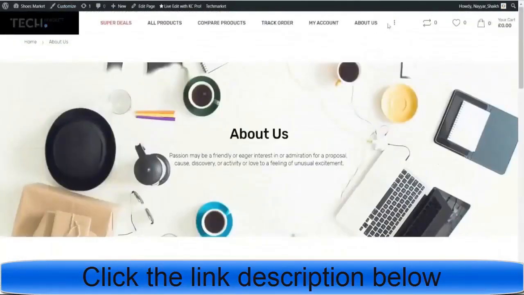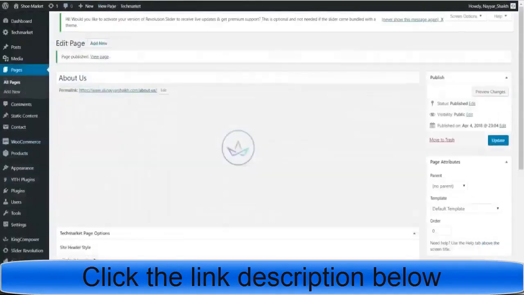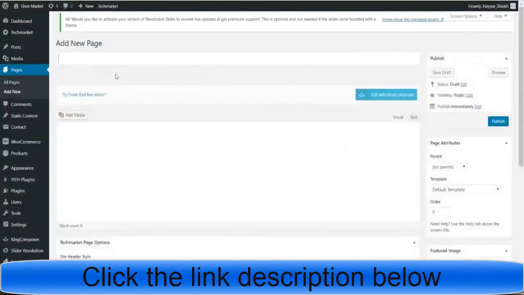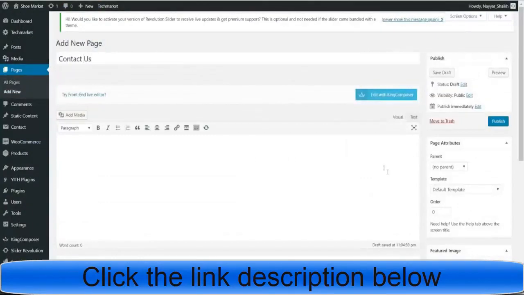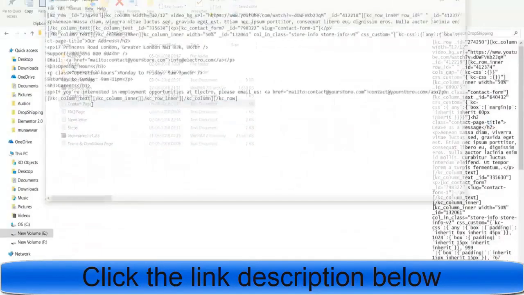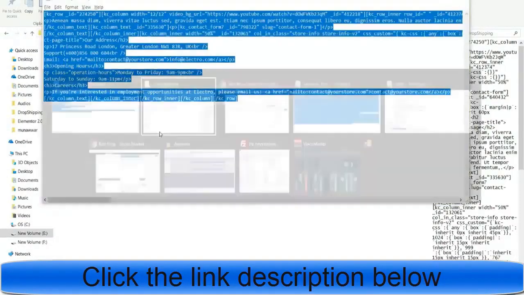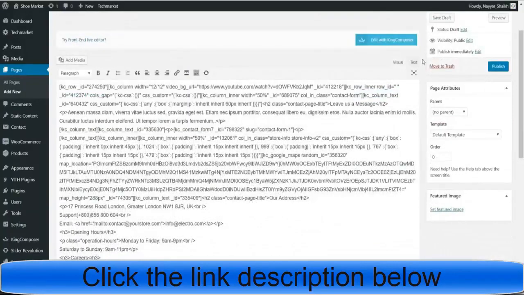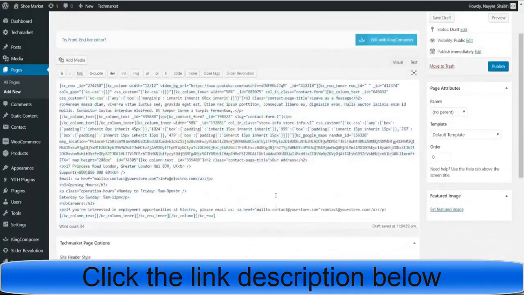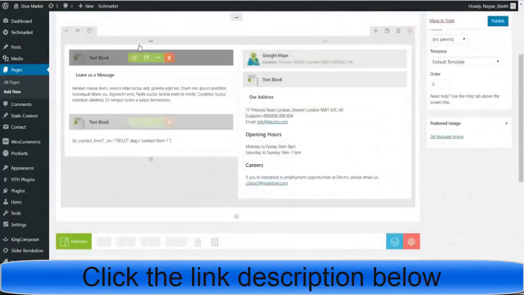Now let's see how the contact us page looks like. Here it is, contact us page. So this is how it is looking. Now again, you don't have to create it, just click on add new, give it a title of contact us. Just put in the title over here, and again go back to that folder, and here you'll see this contact page. Open this, copy everything you have over there, come back to your website and paste everything over here, and click on edit with Composer, and you'll see everything over here.